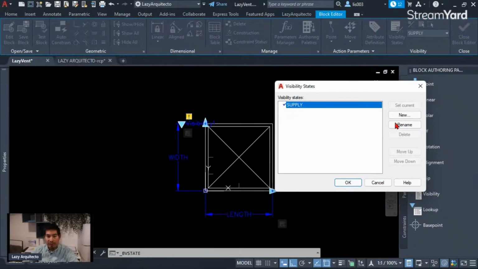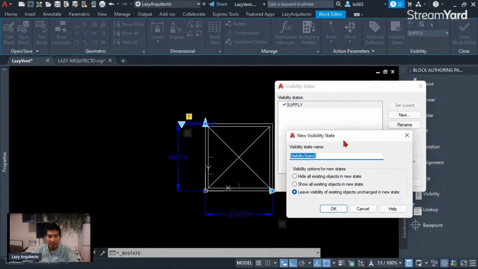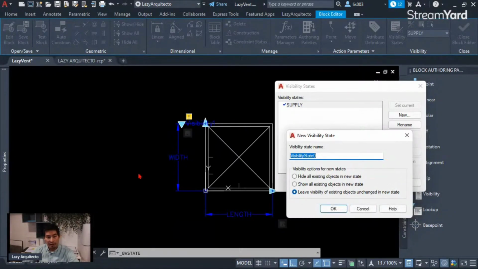Now what we need to do is create a new visibility state. So I'm gonna click new, and then I'm gonna make sure before that everything is leave visibility of existing objects unchanged in new state. That's the option that we want, because that means all of these objects that we are seeing right now on the screen are gonna still be shown whenever we create this new visibility state.